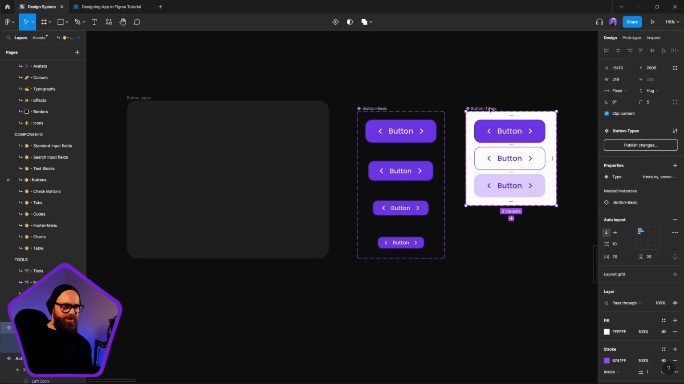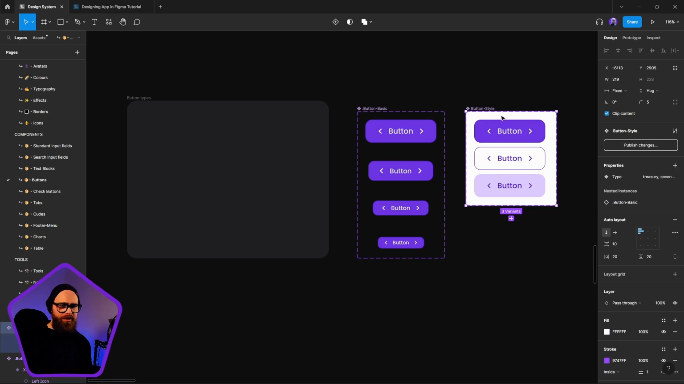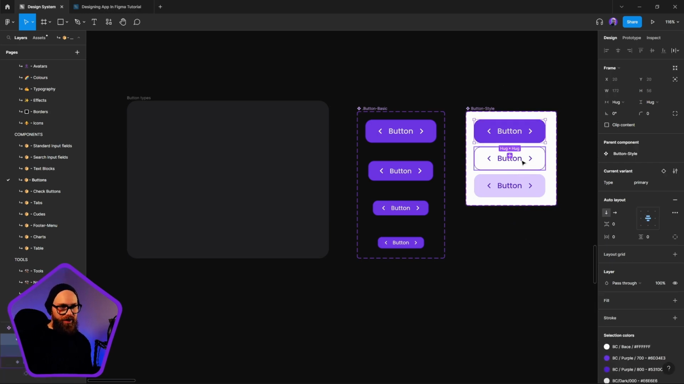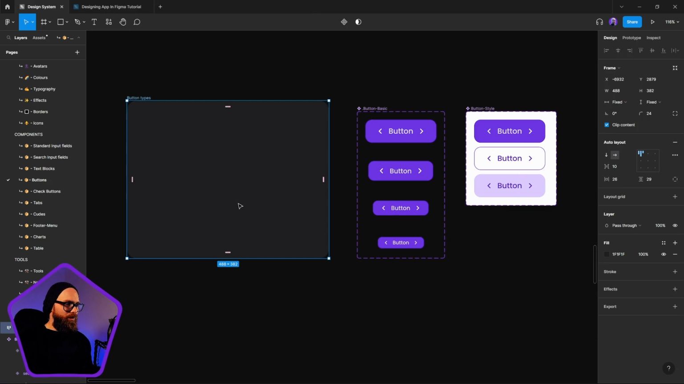And what I'm going to do is adjust this from being button type here, and I'm going to call this my style, because ultimately in the end this will be the style. Like primary, secondary, tertiary, that's your different states, different styles of your button, and this is your base, and we're going to create our button types.